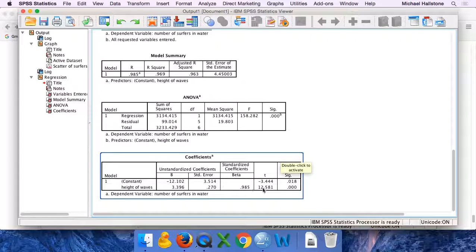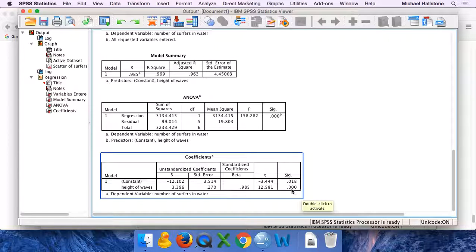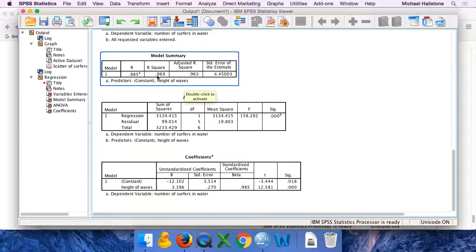If you wanted to use the 7 steps, there is your t value, 12.581, in step 6. Okay, here is the slope of the regression line, 3.396. Up here, the constant, minus 12, is your y-intercept. And here's your r square. I will show you how to do a correlation output, but again, you could use this if you wanted. Here's your r, .985. Again, this is going to be your p-value, which will match that p-value. Your r squared, again, is .969, or we would round that to 97%.